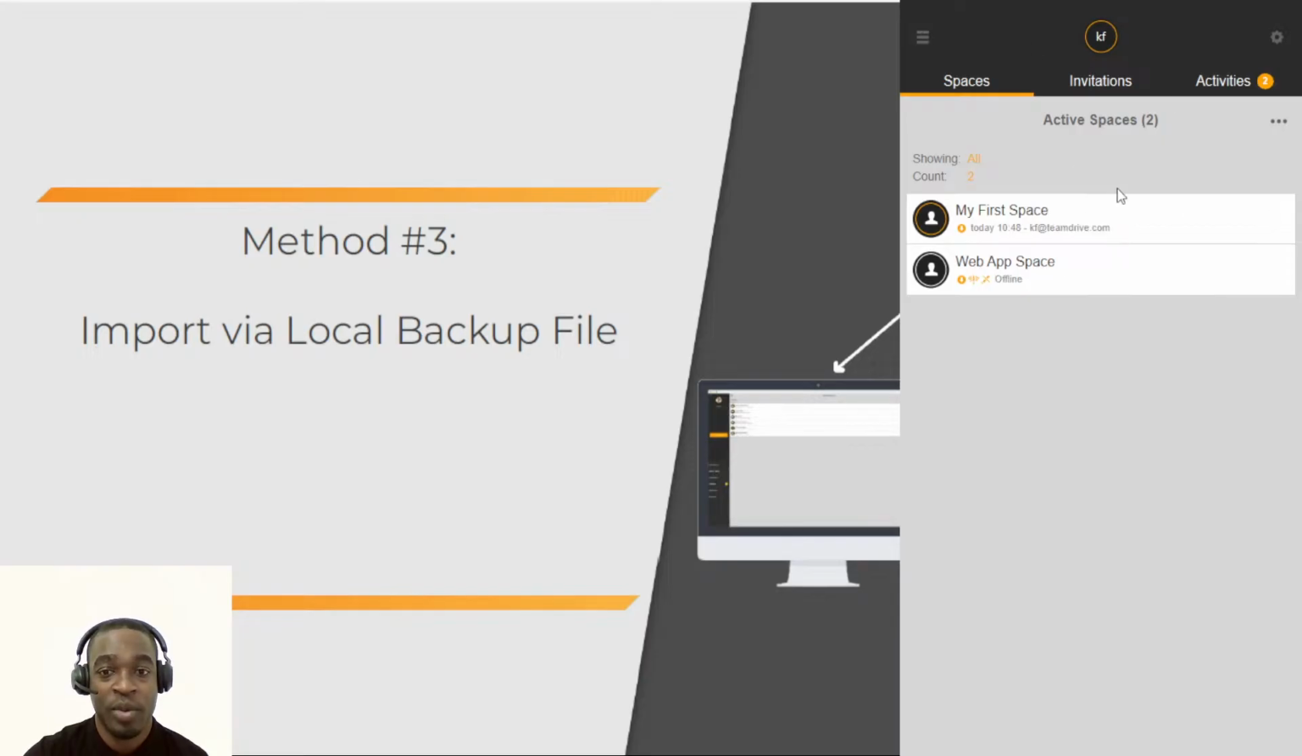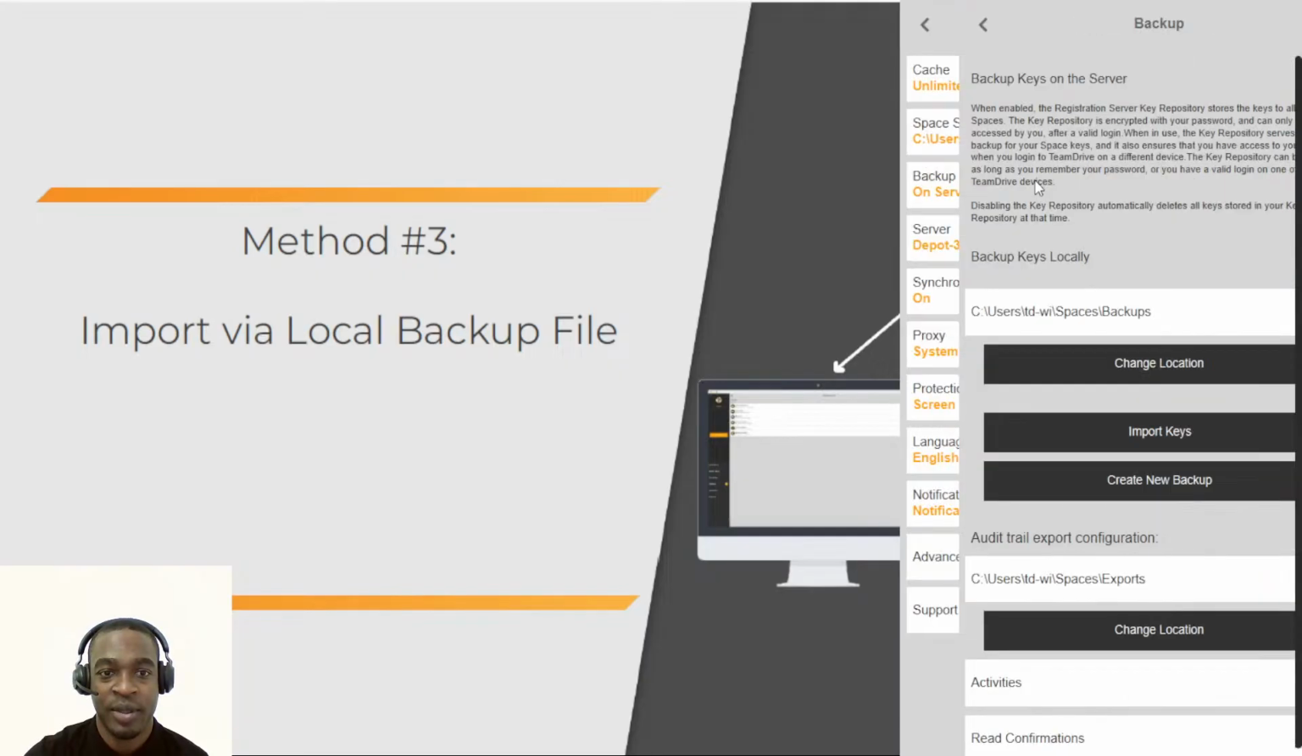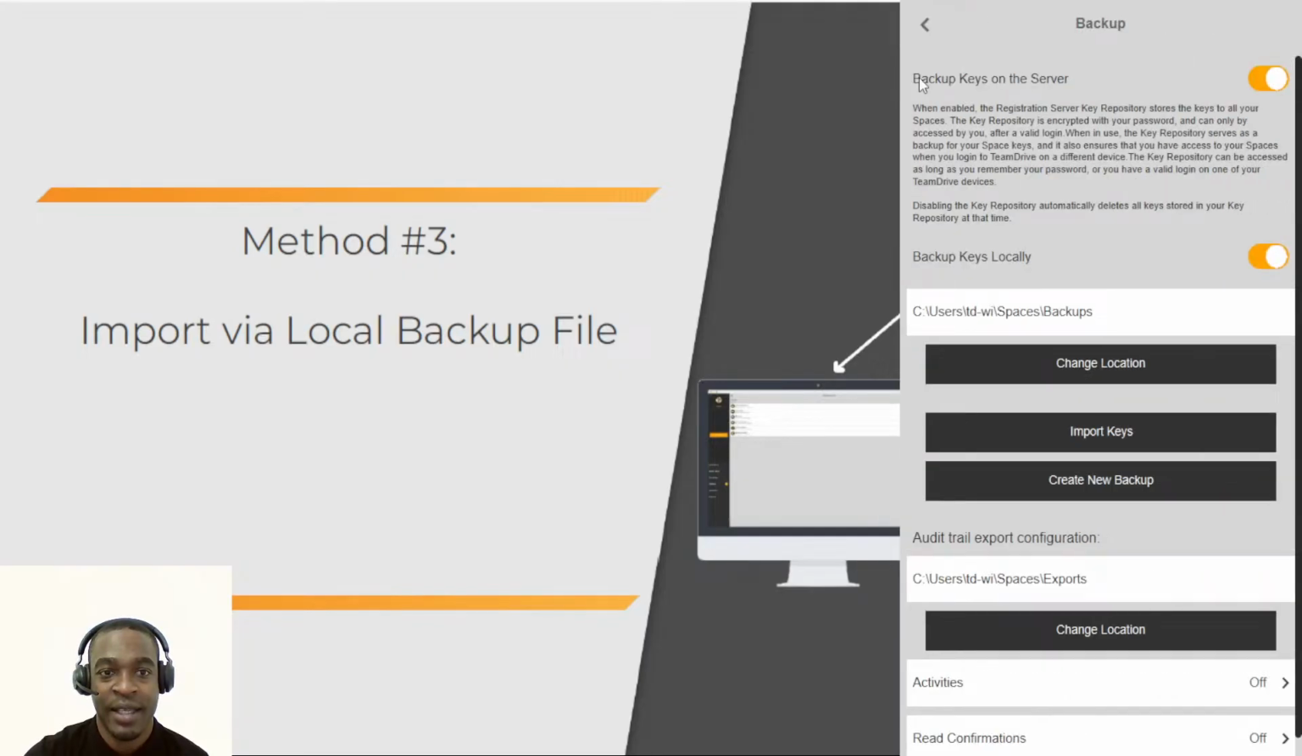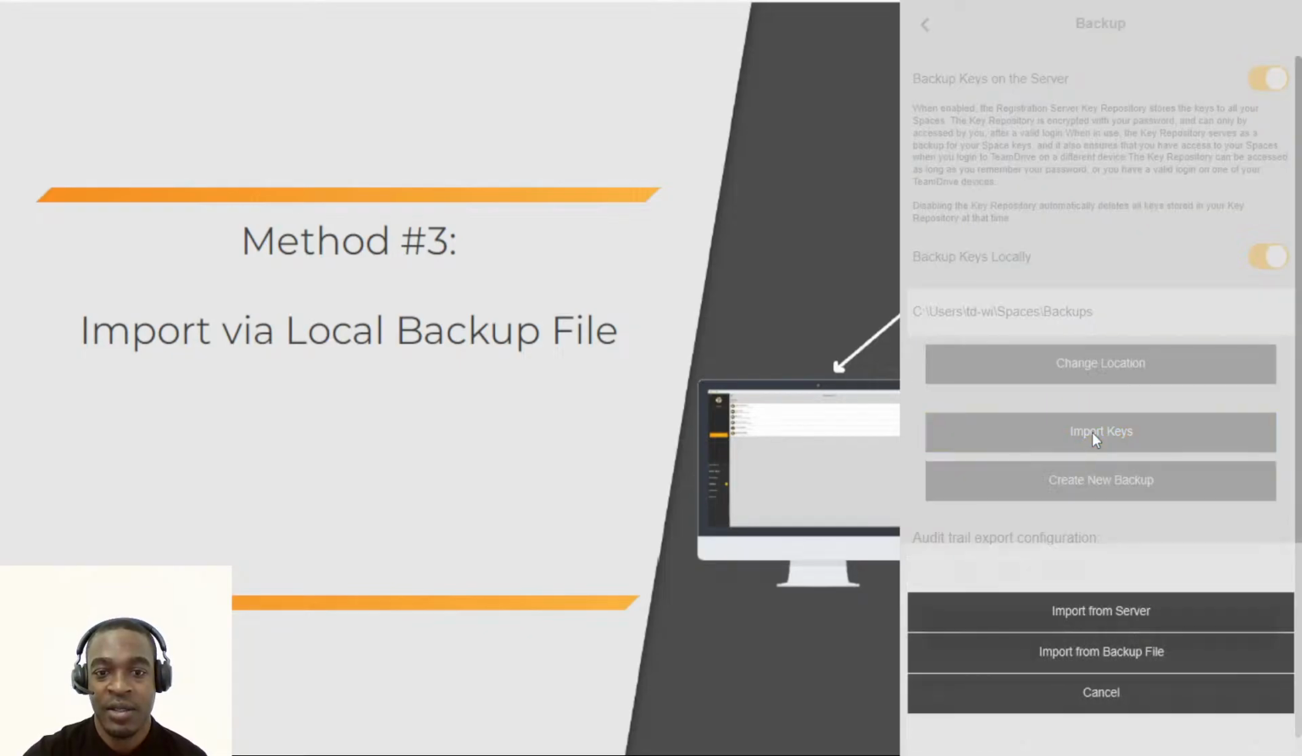So to import a space, we simply go into the settings here. We go to backup, and again, as I mentioned before, a description of the key repository can be found here, and this will be how you enable it or disable it. As you can see, it's enabled, and as I mentioned, it's always enabled by default. Okay, so in the backup section, you go to import keys, and we want to import from a backup file.